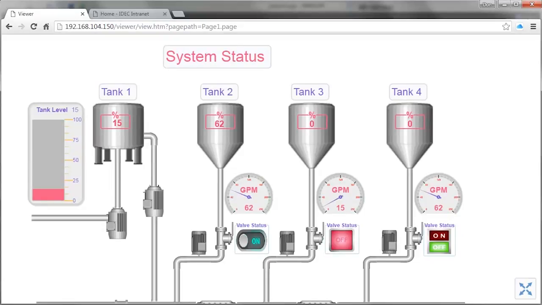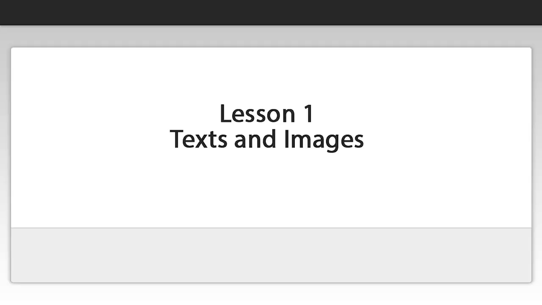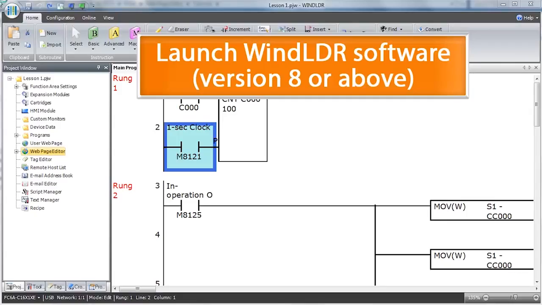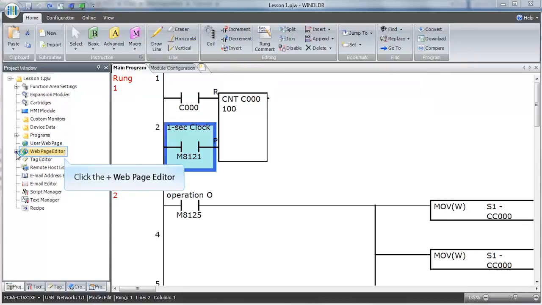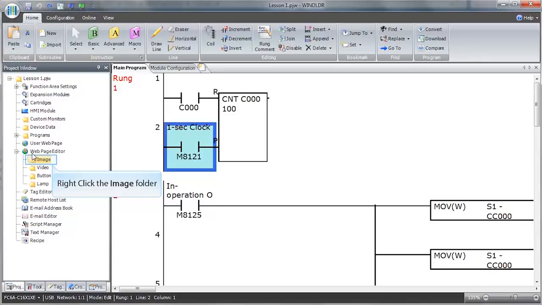The first lesson covers how to insert static text and graphic images. First, launch the WinLadder software. Please make sure you are using version 8 or higher. In the project window, click the plus sign beside the Web Page Editor link.